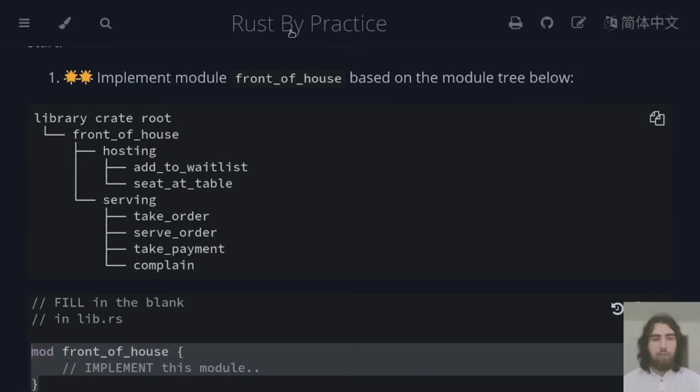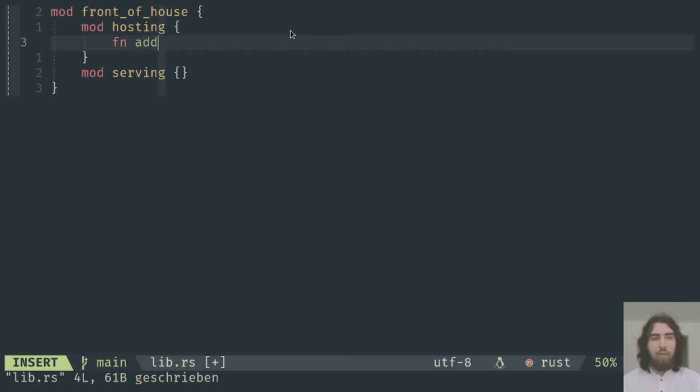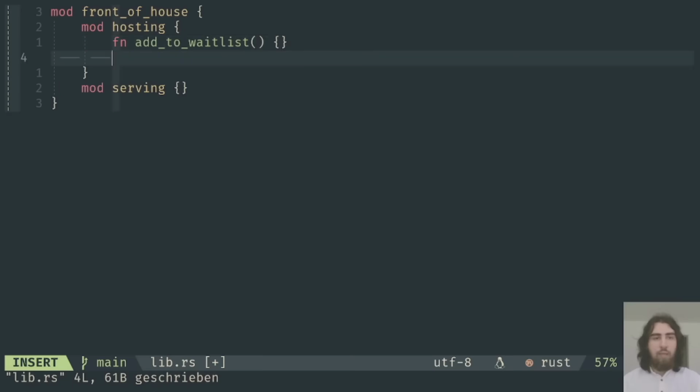Add to waitlist, add to waitlist and seat at table. So as you can see, front of house contains one submodule, hosting, holding two functions over here.